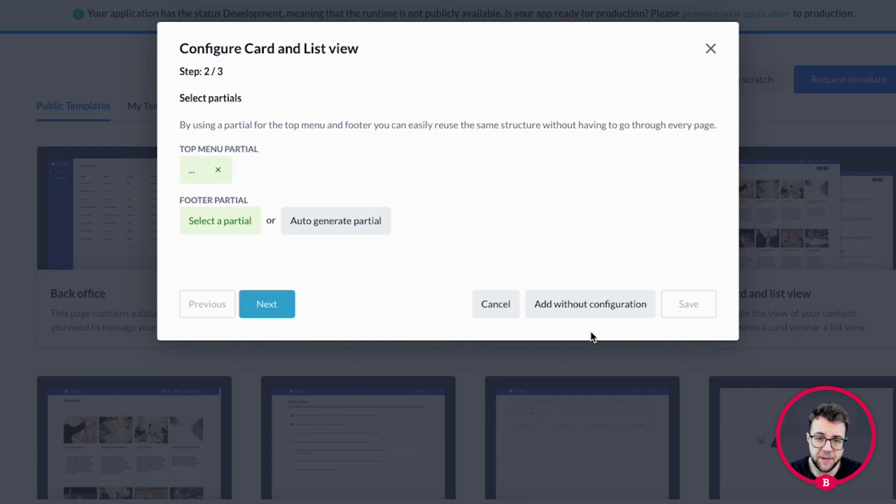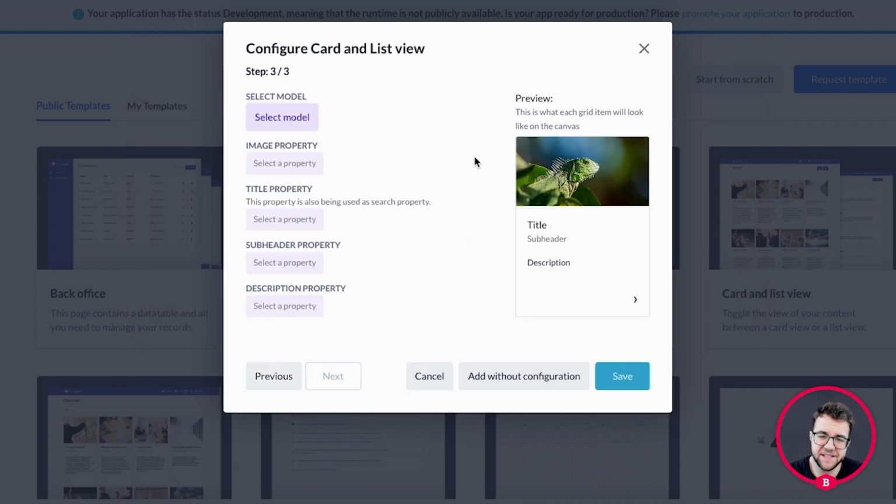So let's say create the page. For the top menu, we already have a top menu partial. This is in which we changed our logo. So once this page is created, it automatically uses that logo that we changed within the partial. So we're gonna press next. And this is where it might get a little tricky, but let me guide you through it.